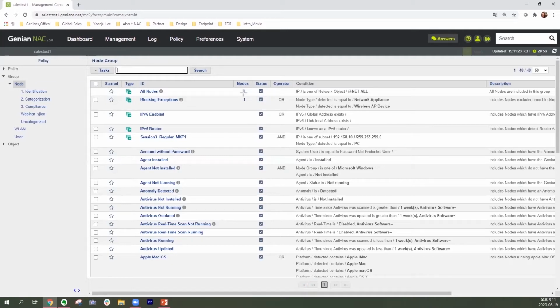Now you can see here, your policy group has been made. The P icon is the policy group, and your group name is session 3 underbar regular underbar marketing 1. So devices, one of the devices among this subnet range and whose device type is a PC, the result is classified into this group. Okay, we finished creating the group.